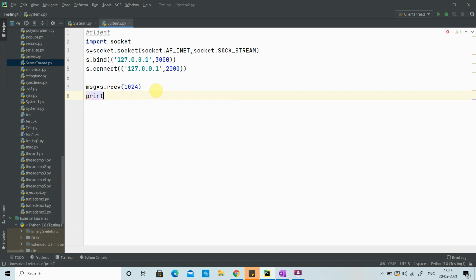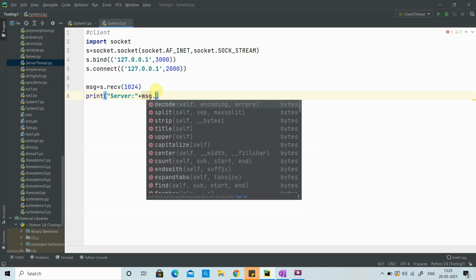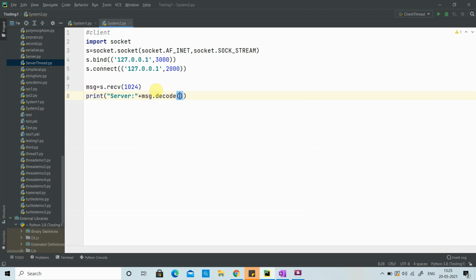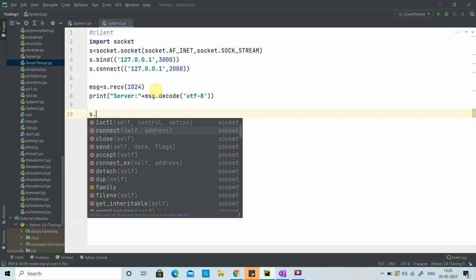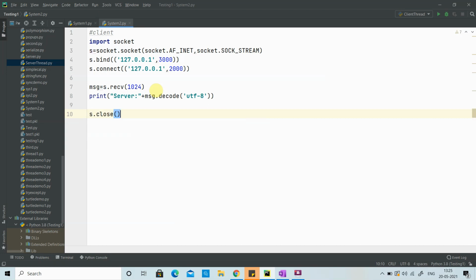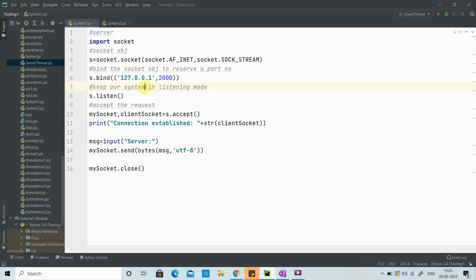So I'm going to write print, this is a message coming from the server, and then the message received. I'm going to decode it because it's in the encoded format. The decoding method is again UTF. Finally, I need to close my socket. So socket close. Now my client program is ready and my server program is ready.